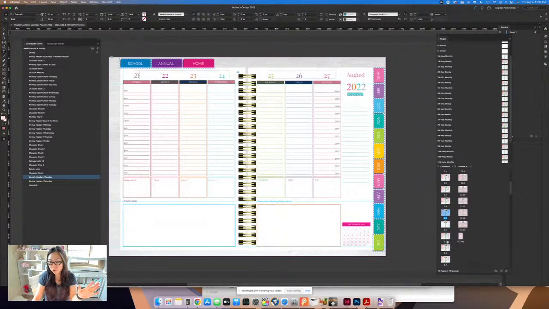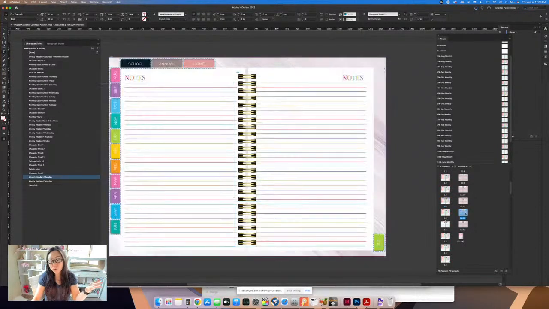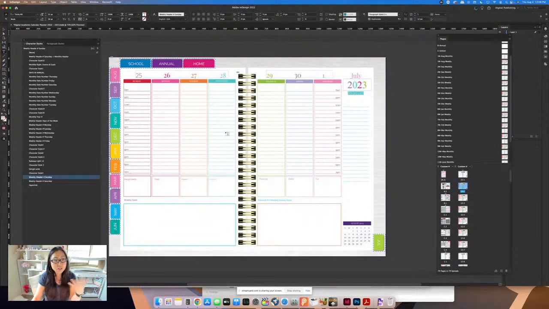So if we go to another day of the week, we can see it's been changed. It doesn't matter where in the document, even if we go all the way to over here to July 2023, it's going to be changed. So this will help you to make changes faster inside of the document.